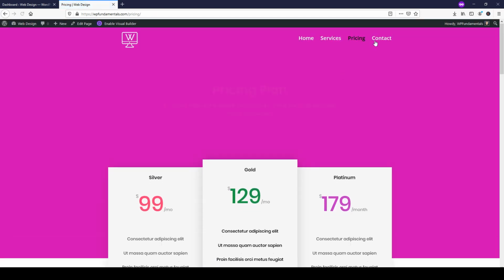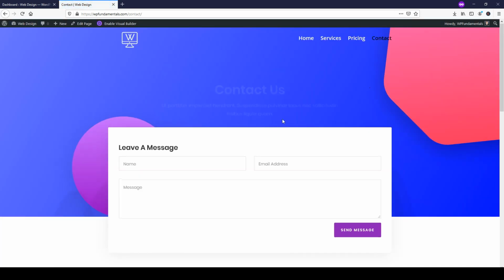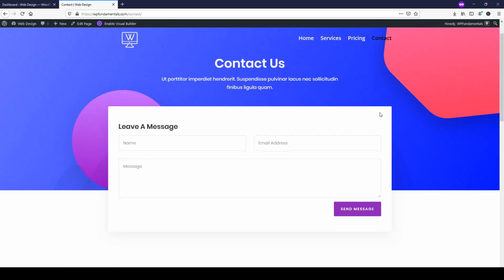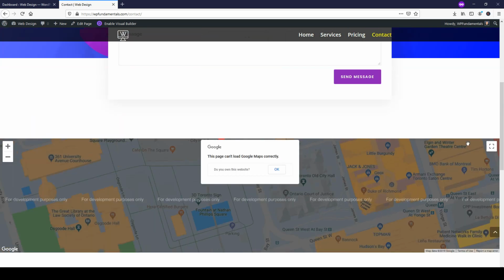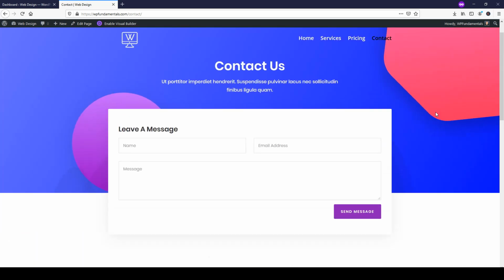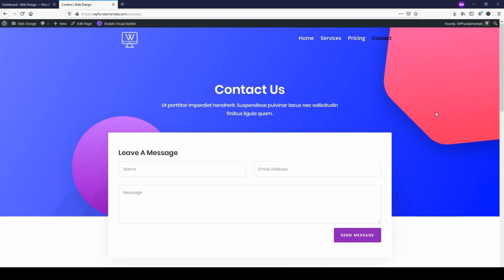So let's just exit the builder, go over to contact, and we'll get started on this last page, which is the contact form and Google Map here that shows our location. So let's dive into how to start editing this next.